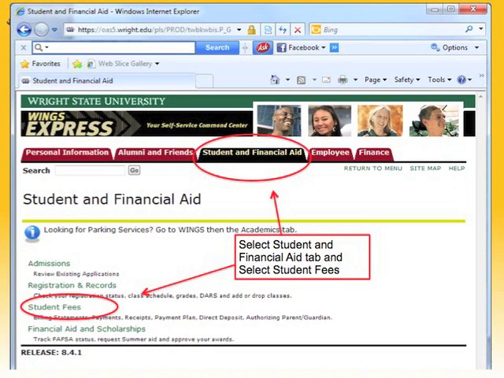Select Student and Financial Aid tab and Student Fees. Select Student Fees again on the next menu and the term will default to the current term. Select Submit. On the Optional Services page, select Click here to view and pay bills. This will connect the student to the e-commerce system.